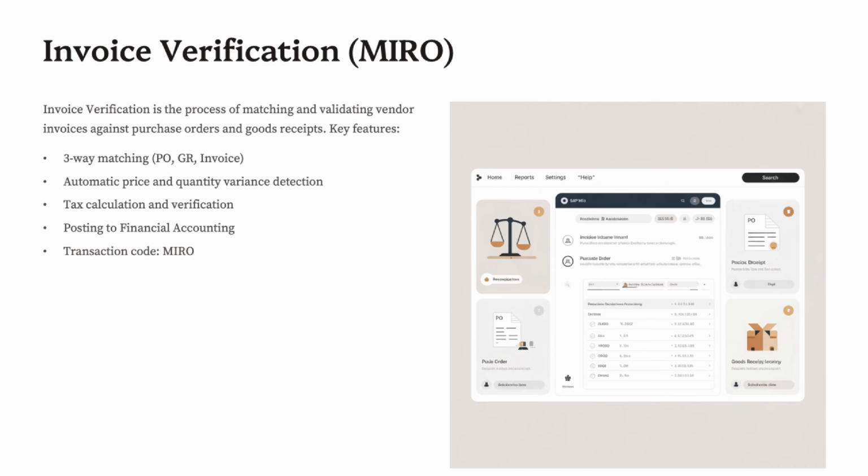6.1 Why invoice verification matters. 1. Financial accuracy. Matches the invoiced amount against the goods received and ordered quantities. Posts the liability to the correct vendor account and clears the GR/IR account. Ensures the general ledger reflects true liabilities and inventory values. 2. Compliance and audit trail.